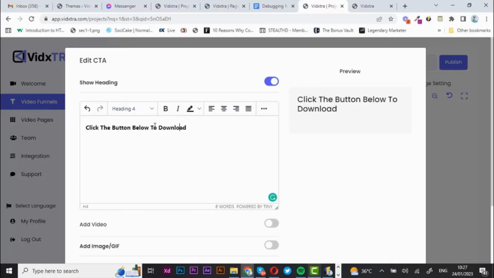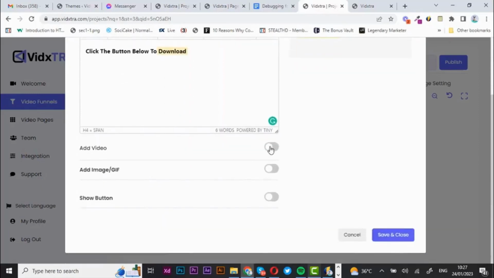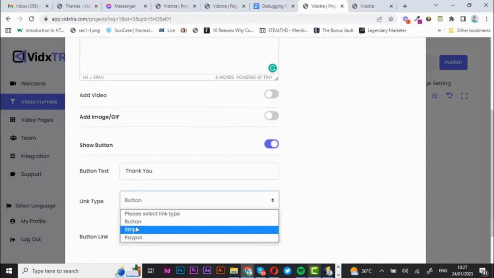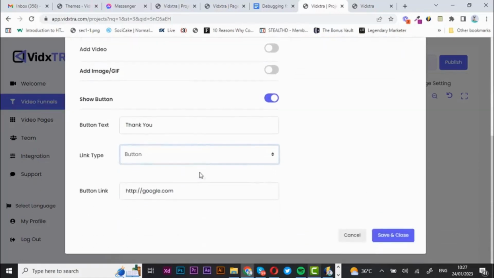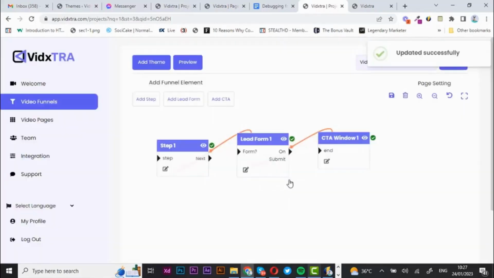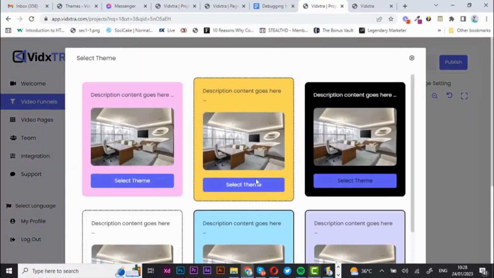So just in the heading type, let's see, I'm going to make this a different color. Alright, that looks good. You can add a video or add an image. I'm going straight to the call to action button. Link type, I'm sticking with button, and then the link, and hit save and close. That's good.